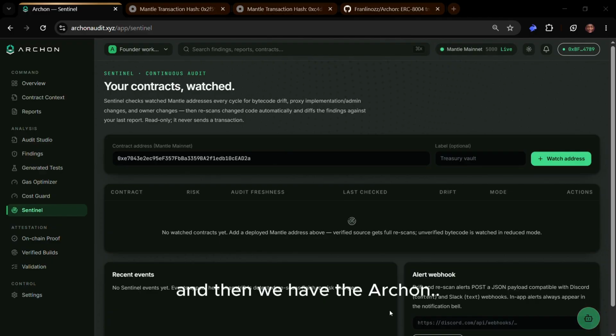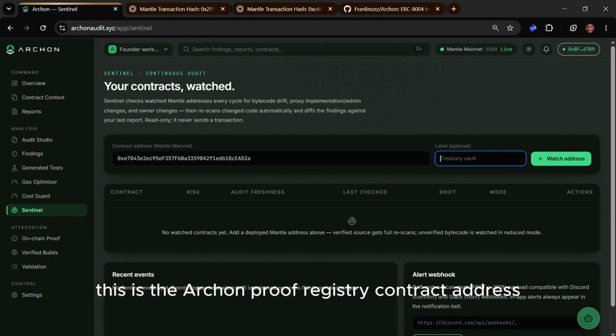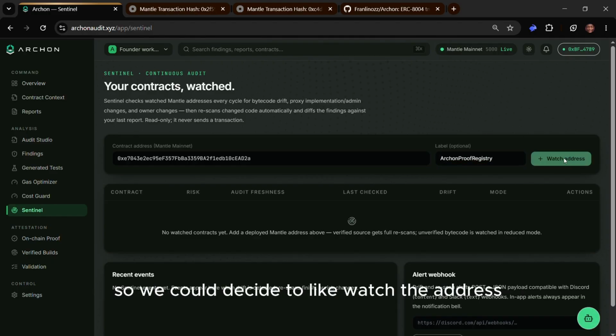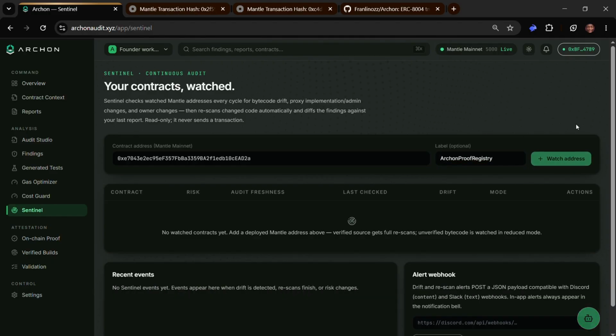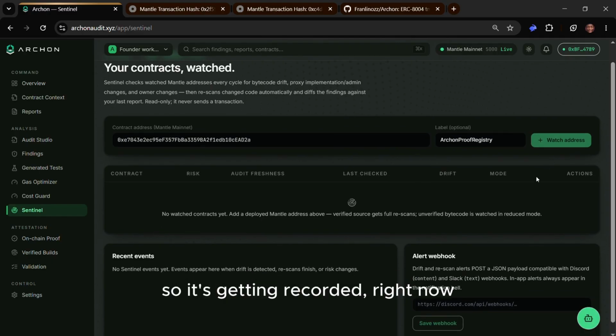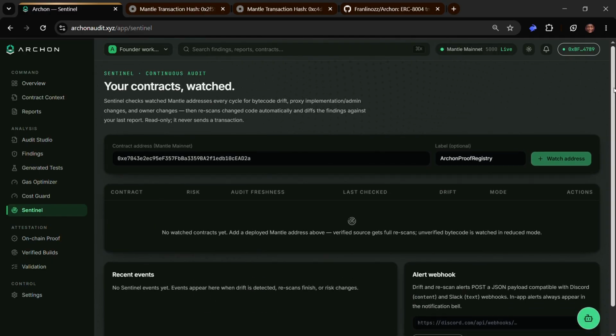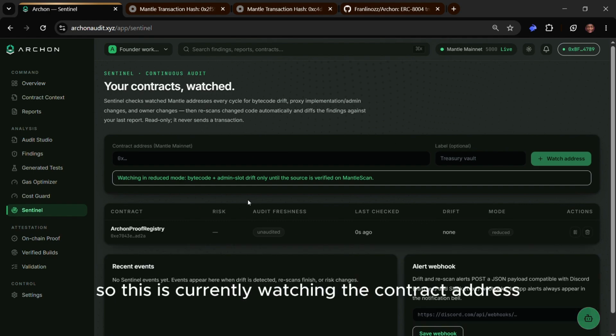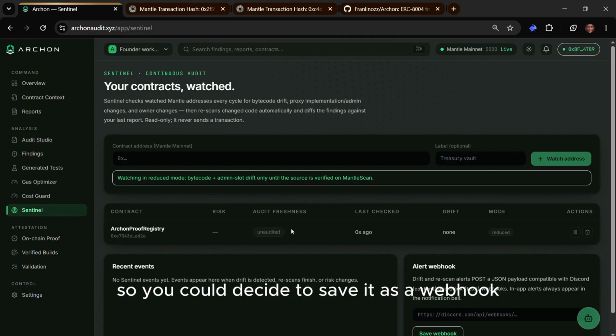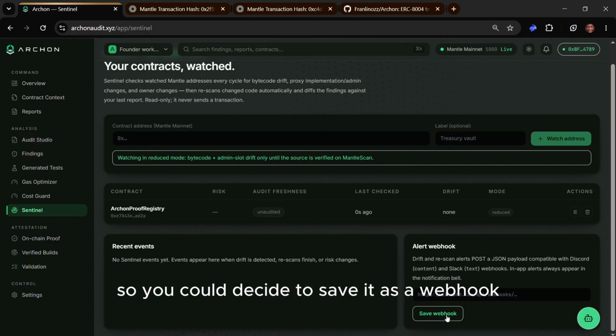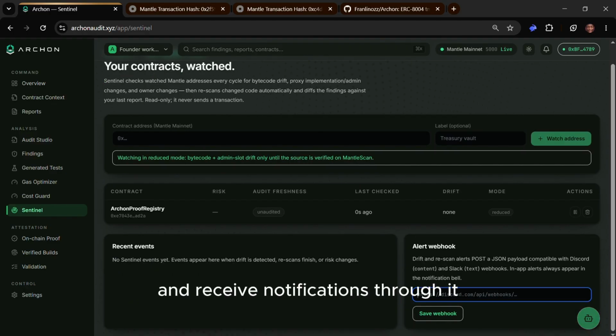And then we have the account. This is the account and proof registry contract address. We could decide to watch the address. It's getting recorded right now. So it's watching in reduce mode. This is currently watching the contract address. You could decide to save it as a webhook. You could add it on Discord and receive notifications through it.